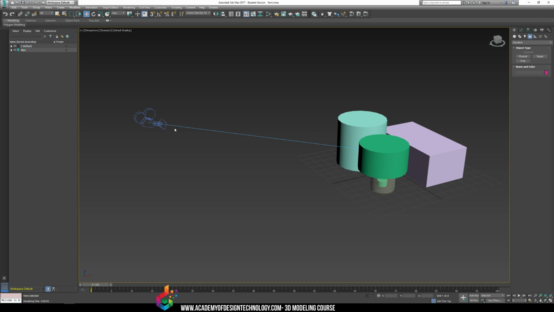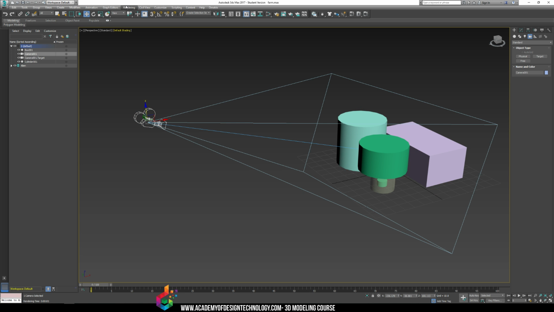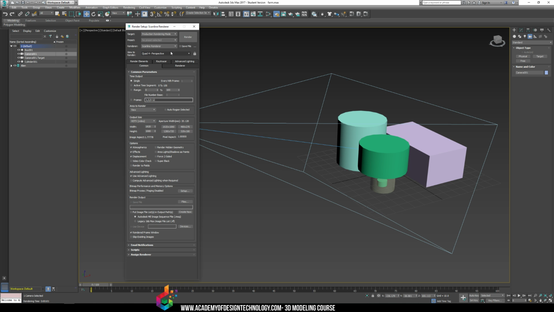The easiest thing to do is when you create a camera inside 3D Studio Max, you need to go to rendering, and you go to render setup. So pushing F10 on your keyboard again can go here as well.